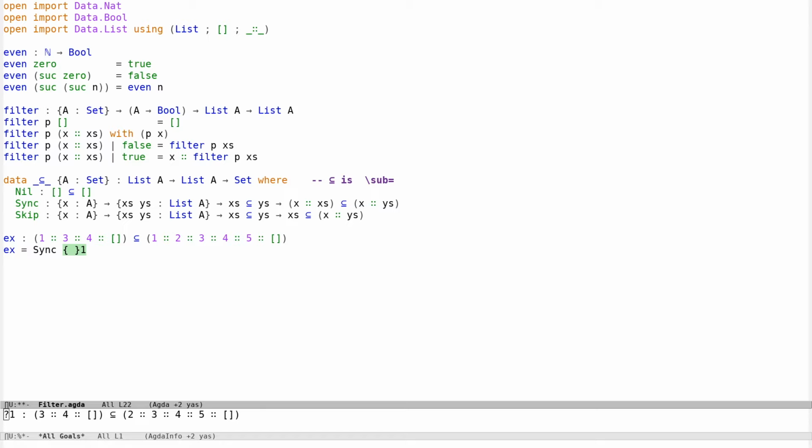That works. And then it says, okay, what you have left to prove is that 3, 4 is a sublist of 2, 3, 4, 5. So for that, I'm going to use the skip constructor because the first list doesn't start with 2. So I'm going to skip the 2 in the second list. Now I have to prove that 3, 4 is a sublist of 3, 4, 5, which it is. So I'm going to say sync again for the 3's. I sync one more time for the 4's. I skip the 5. And then I just have nil at the end. Okay, so it looks like that works.